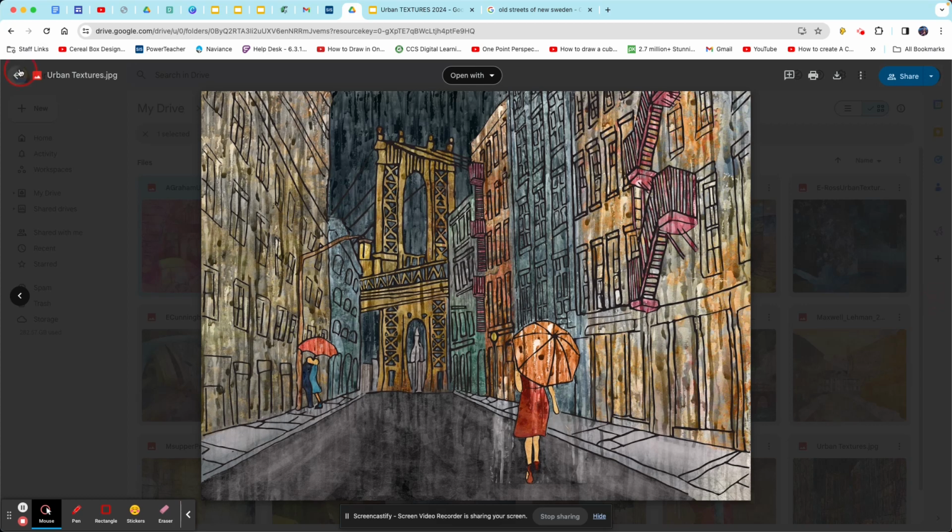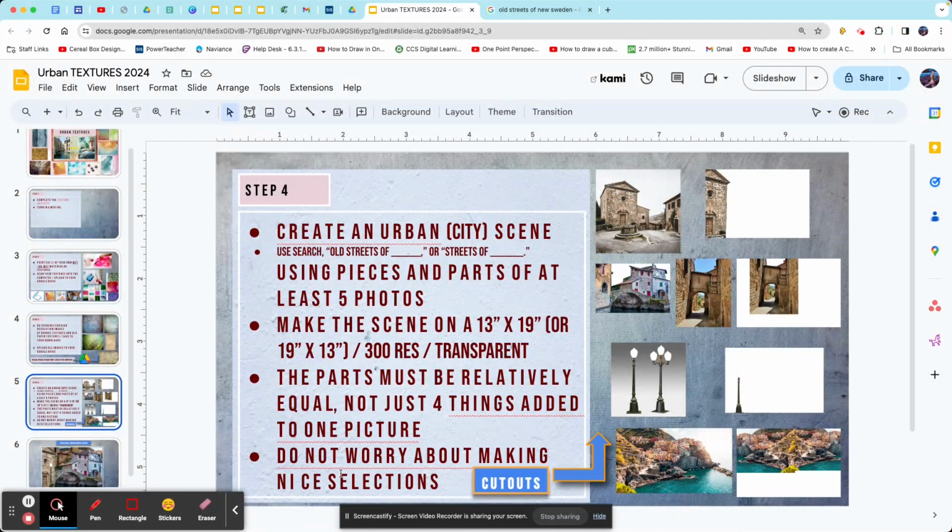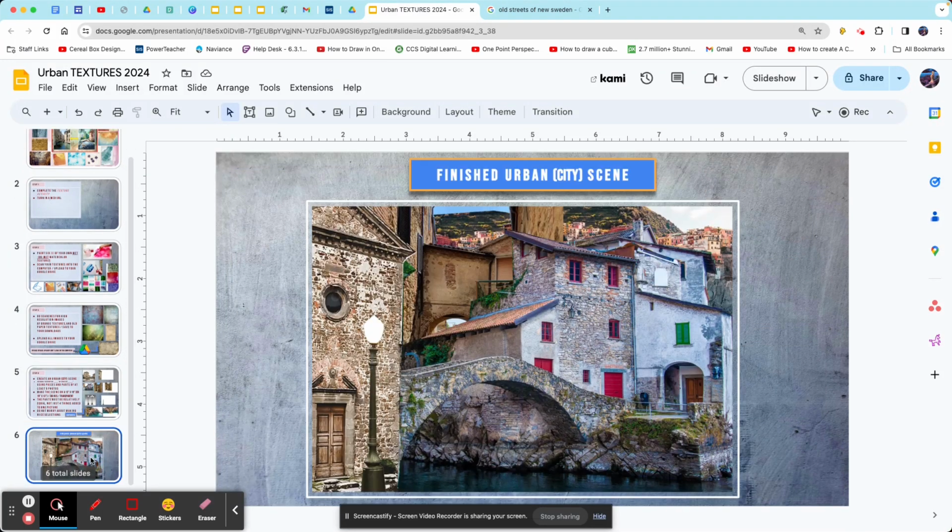All right, so I think you have an idea on this step. Okay, again, don't worry about making nice cutouts. Here are the cutouts that I used. There's my finished piece. And that is the end of this screencast video.